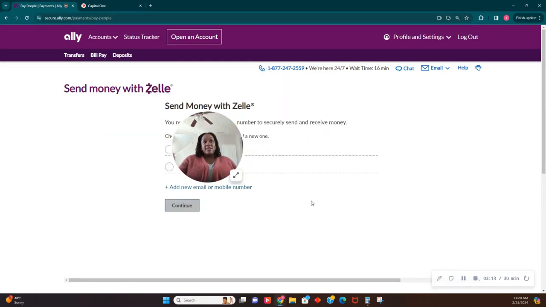Now, there is an option here to add a new email address or mobile number. So if the ones you set your account up with are the same as the one on, let's say, your Capital One, Wells Fargo, or whatever, then you can choose to add a new one here and then use that to set up Zelle at this bank. But like I said, I do believe my email is different on my Capital One, so I'm going to choose the email to set this Zelle account up at.